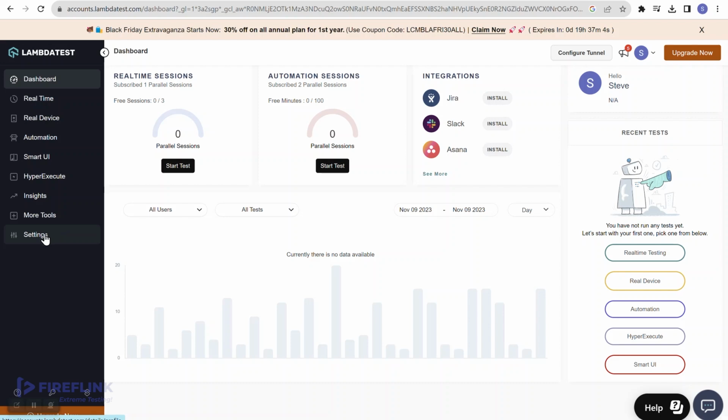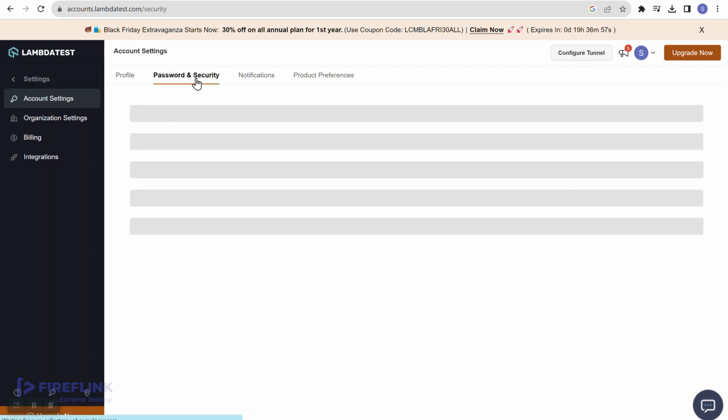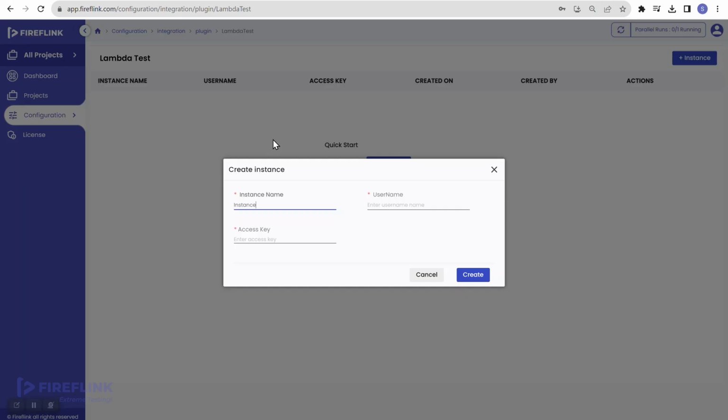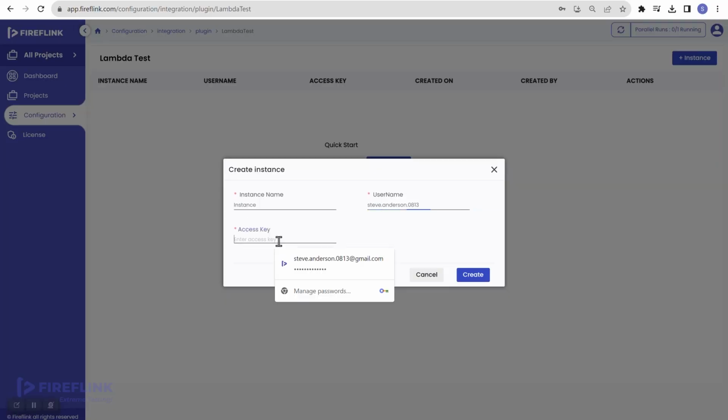So here you have something called settings. Let me just click on this settings. And here if you go to this password and security, you will have your username and access key. So the primary role is first you have to create the LambdaTest account, then you will get all this information, right? So let me just copy this username, go to FireFlink, paste the same username and go for the access key also. Copy, and here you can just paste it and click on create.